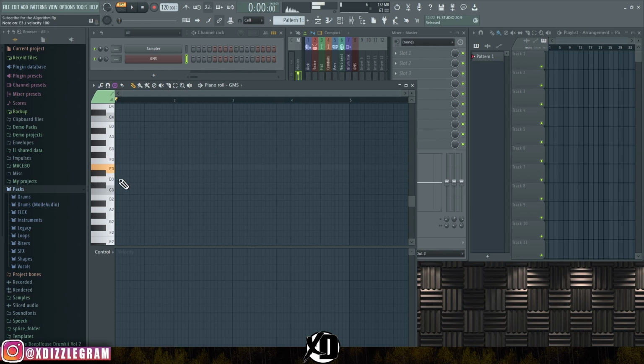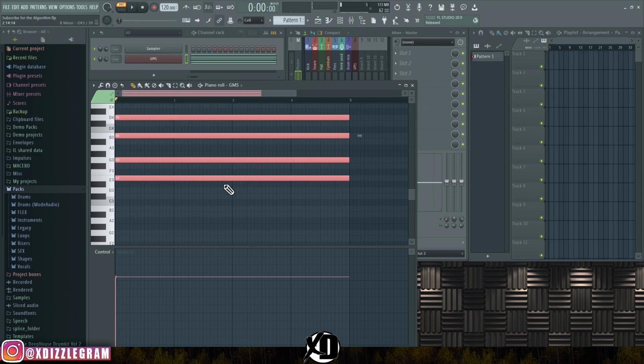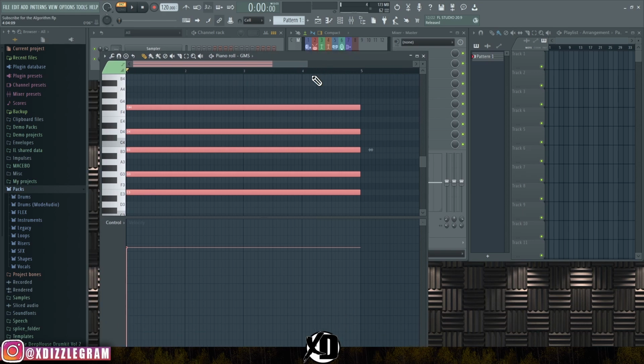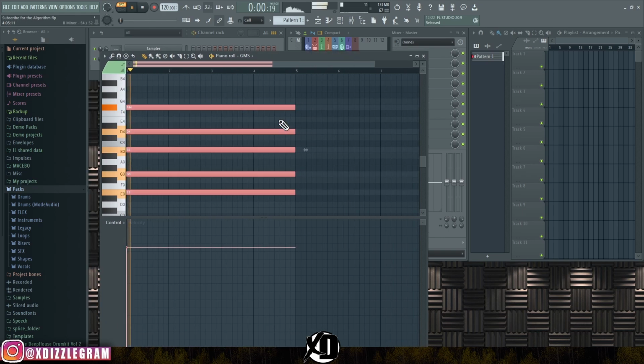So you can pick any root note that you want. If you want an E, if you want a D, that's all up to you. And then I'm going to put my stamp like that. And then my stamp is there. So this is how the stamp sounds.